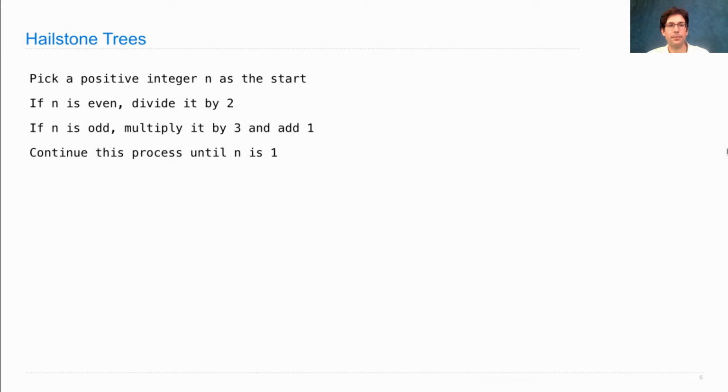And we're done. A Hailstone tree encodes this sequence starting at the end. What are all the ways to reach 1? Well, you reach it from 2. How do you reach 2? From 4. How do you reach 4? From 8. How do you reach 8? From 16. And 32 and 64 and 128.